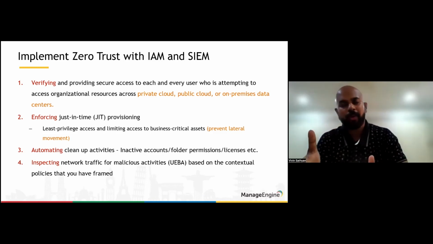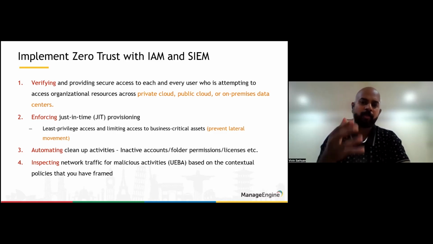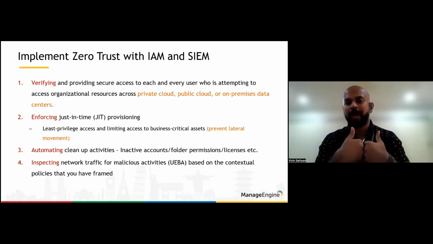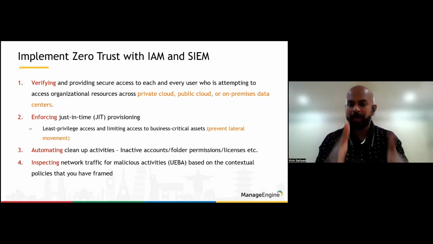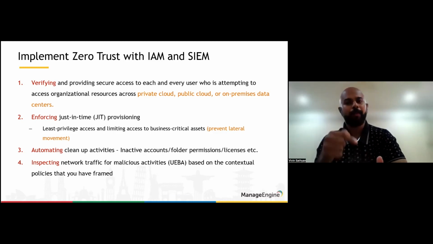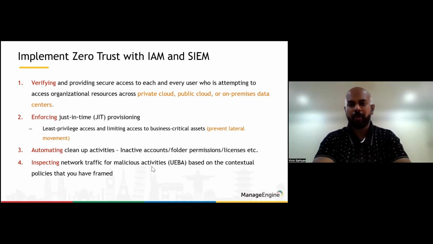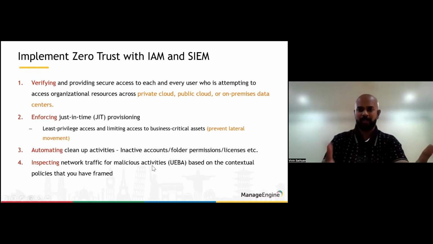Now, what do I mean by decoding behavior? If I gave you my laptop and I gave you my username and password, and I asked you to work on my laptop for 30 minutes, your digital pattern on my laptop is going to be very much different from my digital pattern. So same laptop, same username and password, but two different users accessing the laptop. So we have two different behavioral models. It's good that you have a SIEM solution, but if you couple it with machine learning algorithms, that's when it takes shape.